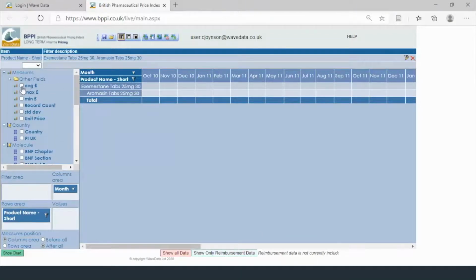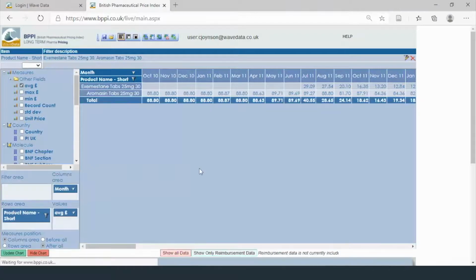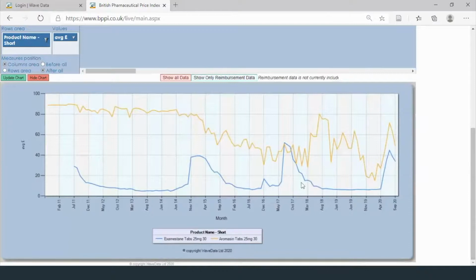And what I'll do now is I'll put in the average price over the last 10 years. And then we can produce a graph by clicking on the Show Chart button at the bottom here. That will now allow me to scroll down and see the relationship between the generic price, the lower one, which is cyclical. It goes up every 3 or 4 years.